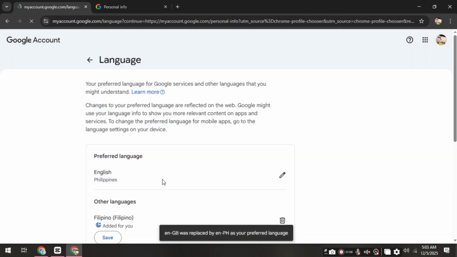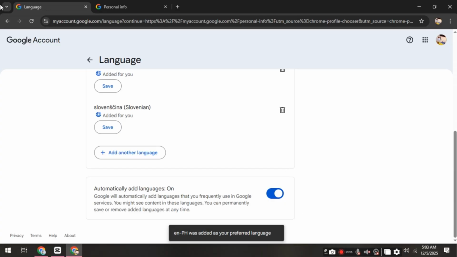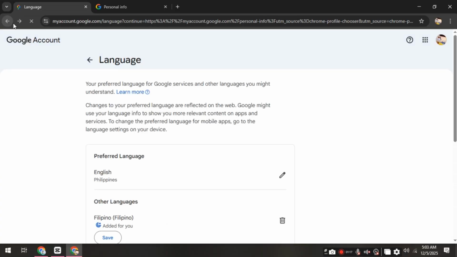If any app hasn't updated, refresh the page or close and reopen the app. After this, your entire Google experience will appear in English on all devices.